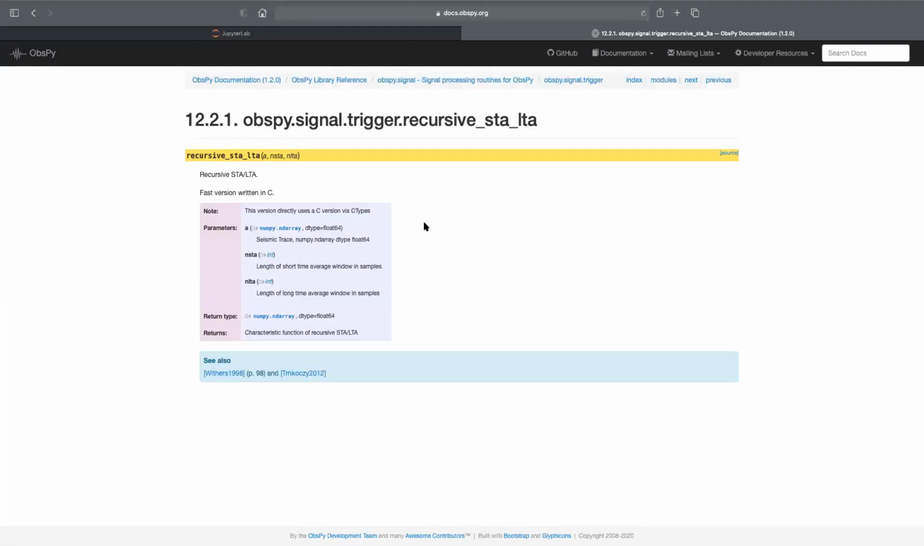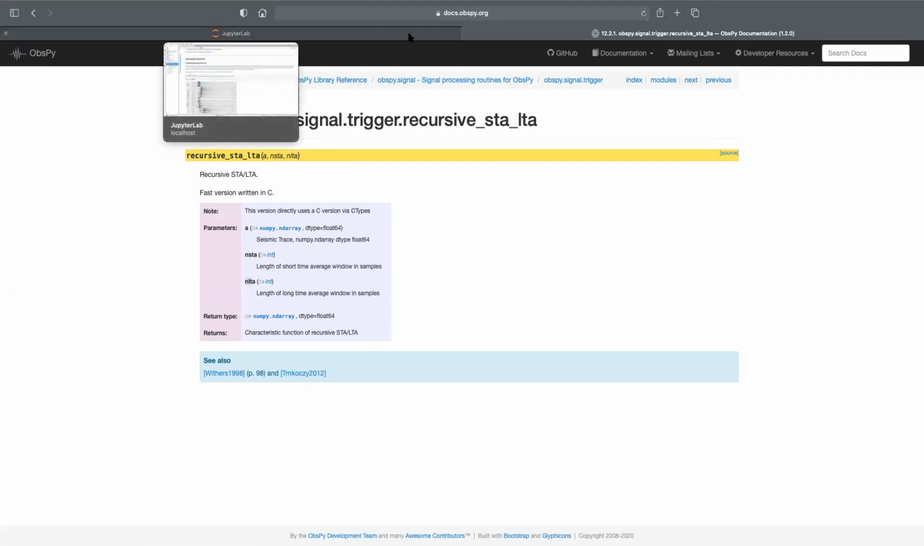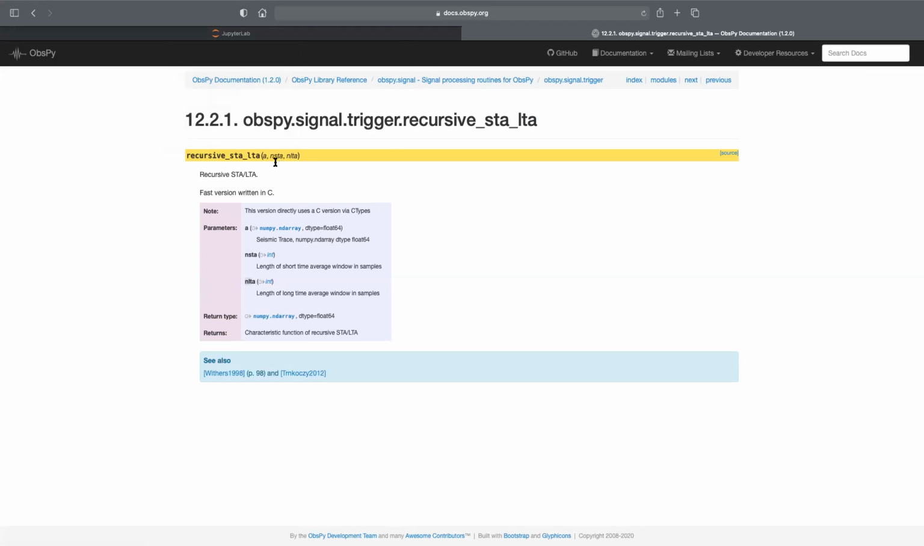Let's go to this manual. The function recursive STA-LTA: what it takes, which are the arguments that you need to pass inside. A is the NumPy array, so our seismic trace data, the actual recording, and then this Nsta and Nlta are the length of the short time average window in samples, and the length of the long time average window in samples. As I told you yesterday, this really depends on what kind of earthquakes you are looking at. If you are looking at local earthquakes, you should take a short STA and of course a short LTA, but this LTA should still be a few times longer than the STA. But if you look at teleseismic events, these windows need to be, of course, much longer because the waves are passing over your station for a longer time.